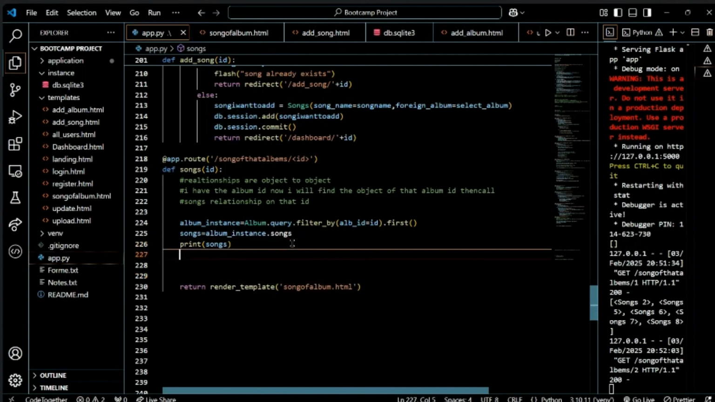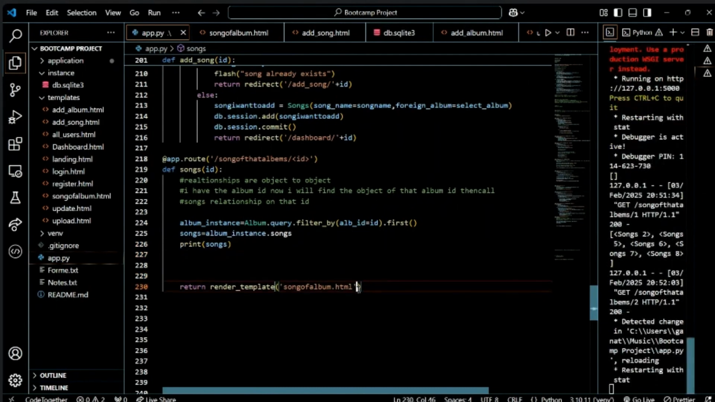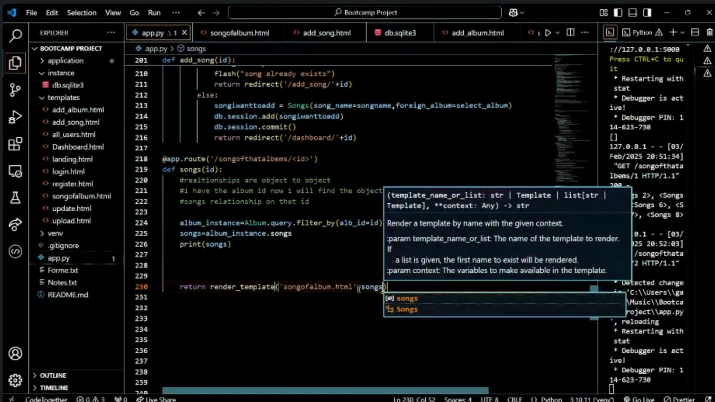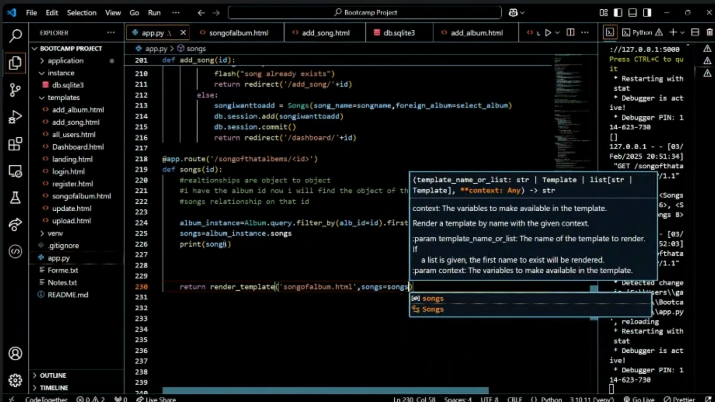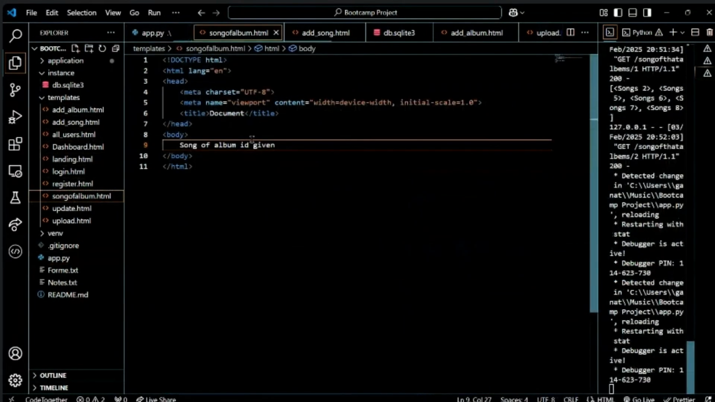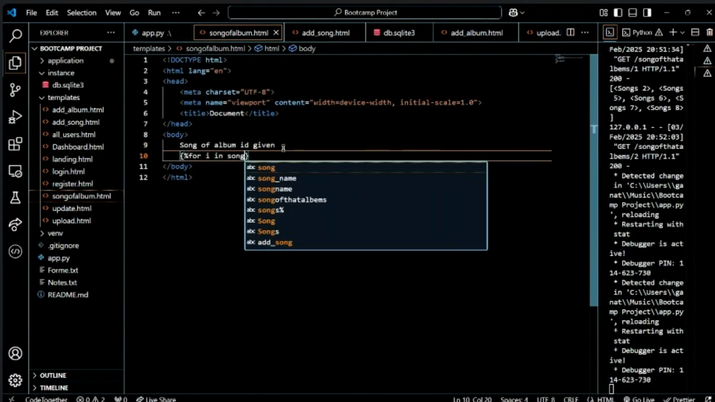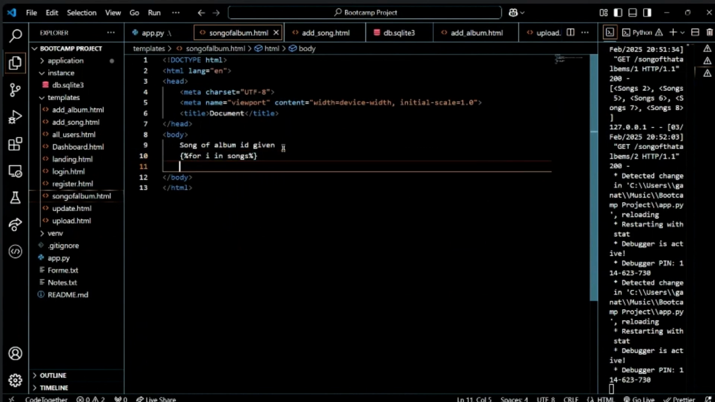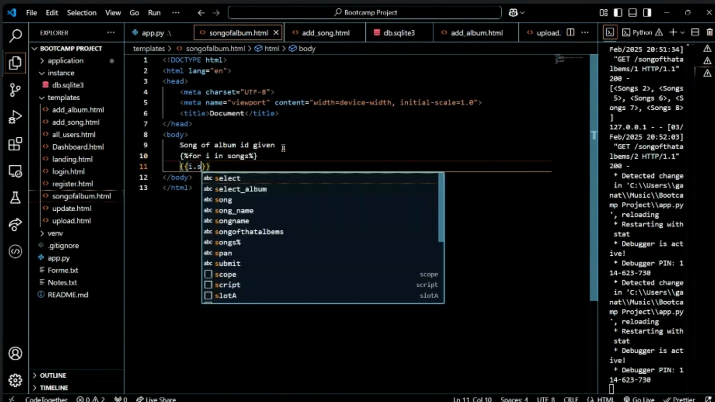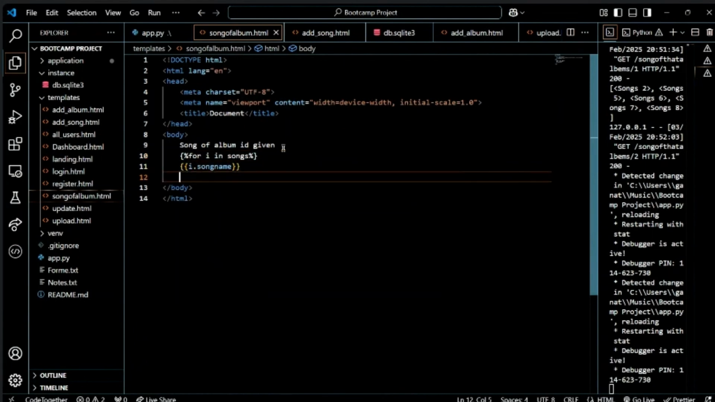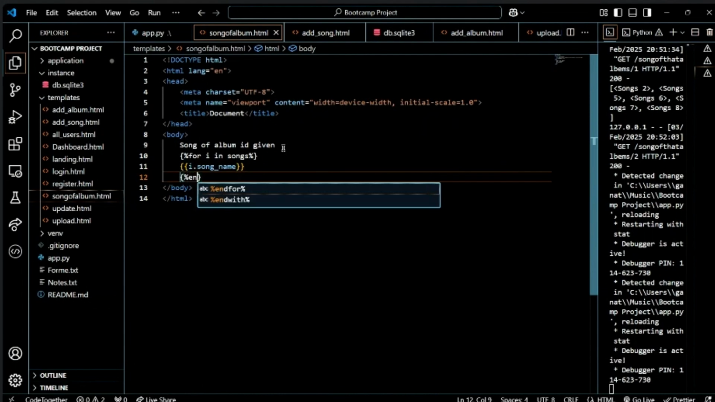Now I will give songs to this template. Songs is equal to songs. I will go to the song of album template. I will tell it: for i in songs, you will print i dot song underscore name, song underscore name. Okay, and I will end the for loop, endfor.